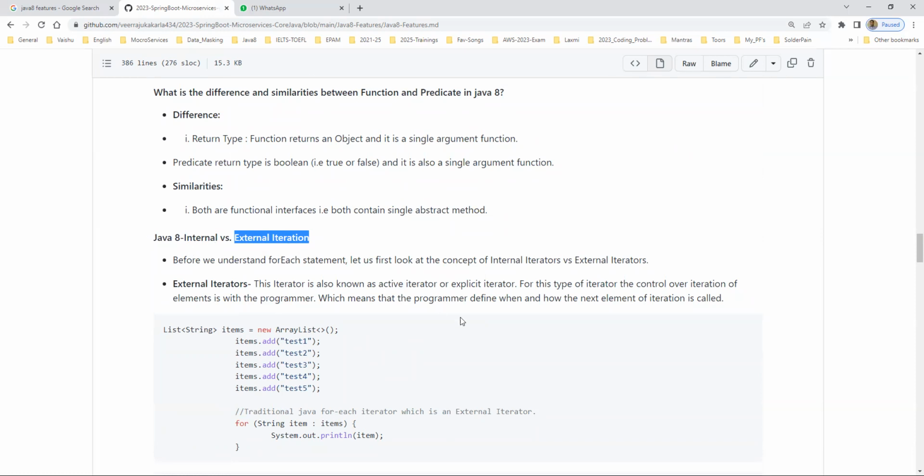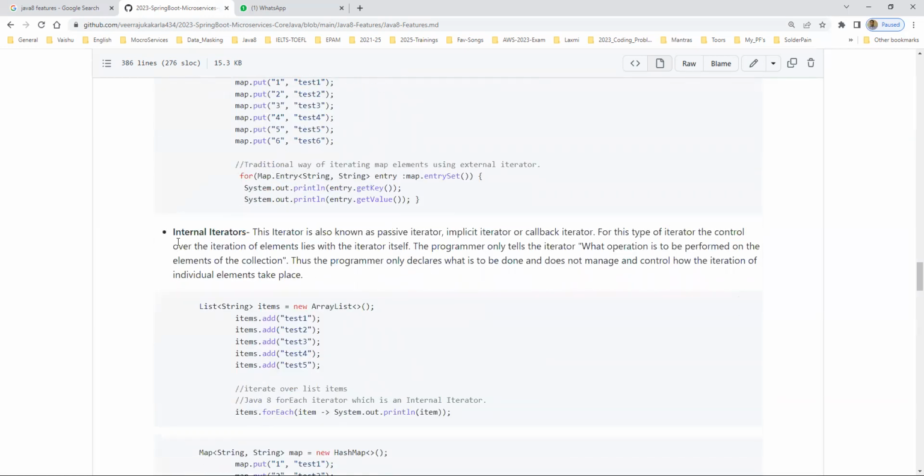Then what is the internal iteration? We will see. So internal iterators. This iterator is also known as a passive iterator, implicit iterator, or callback iterator. For this type of iteration, the control over the iteration of elements lies with the iterator itself. It is not under the control of the developer. So the control will completely be with the iterator itself only.